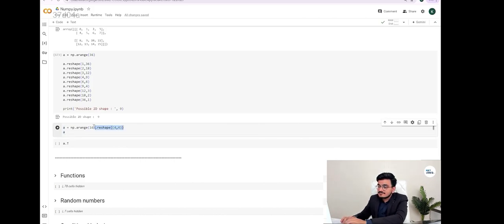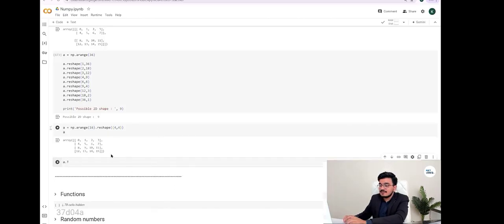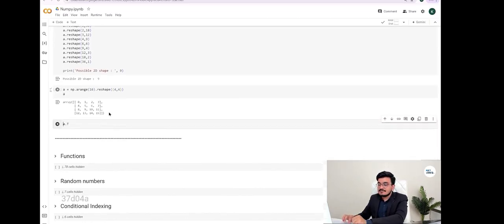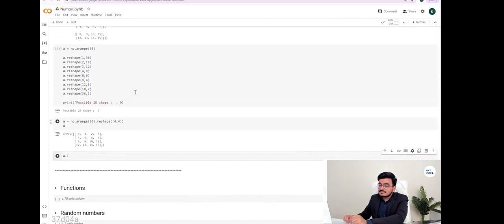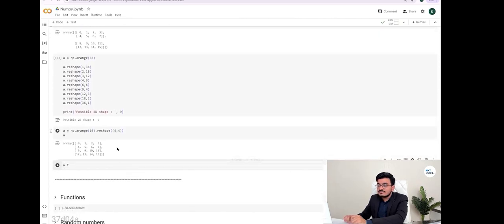We can also use these two functions together. So np.arange will create a NumPy array of 16 elements from 0 to 15, and then we'll reshape it to 4, 4 or a 4 into 4 matrix. So it will return a matrix directly. 0, 1, 2, 3, 4, 5, 6, 7, 8, 9, 10, 11, and 12, 13, 14, 15, right? This is how we can reshape our NumPy array.